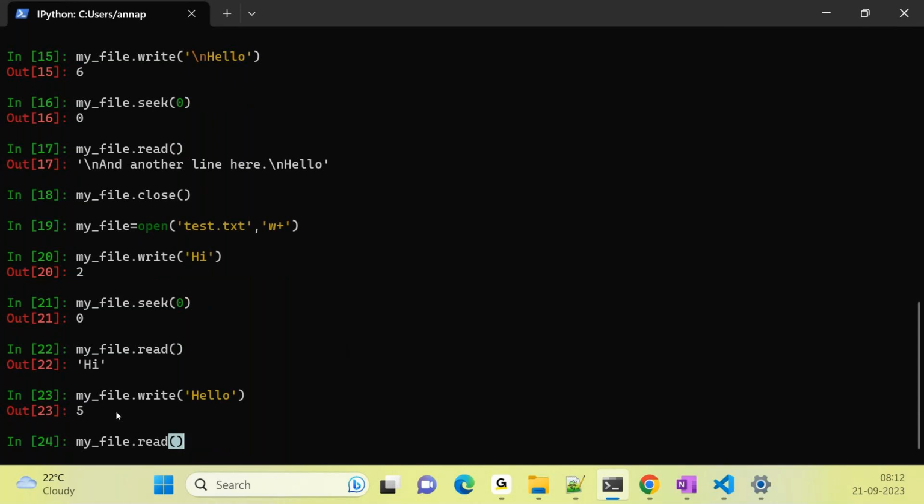We have closed the file which we had written already. But again, if we open it and give W plus, it will overwrite. In this case, if after line number 18 I had read the file with the read function, it would have given me all this. But as soon as I open my file in W plus mode, it deletes everything and the cursor is at the start of the file, right?